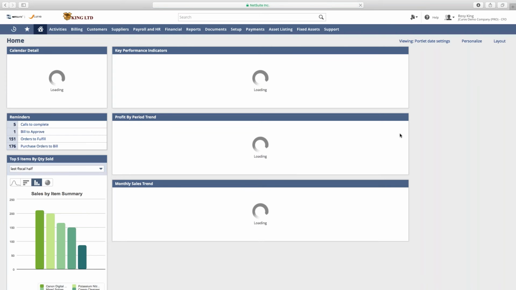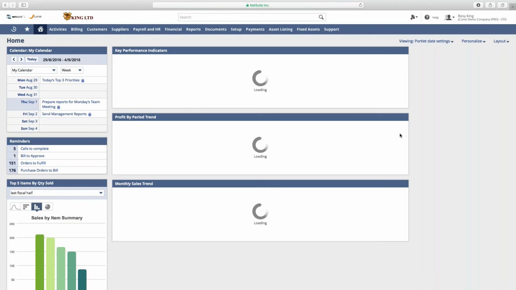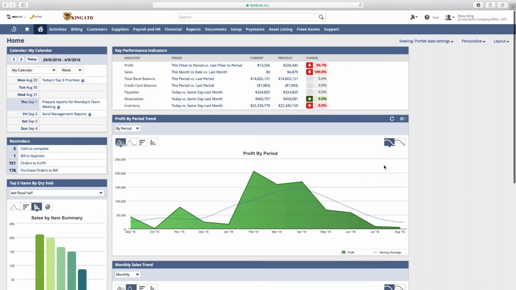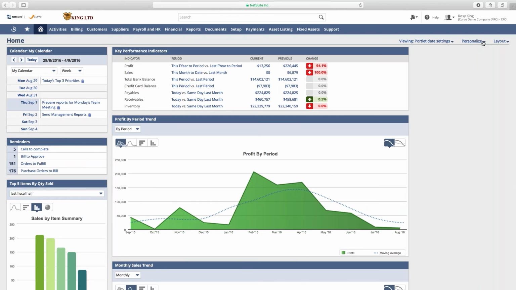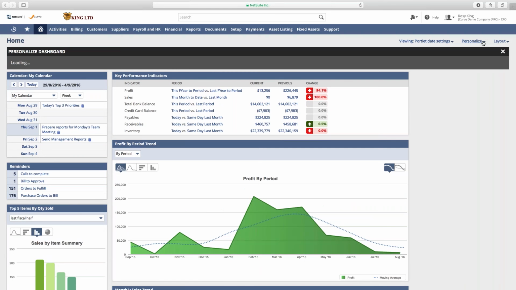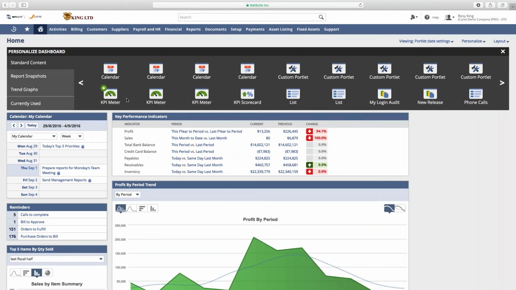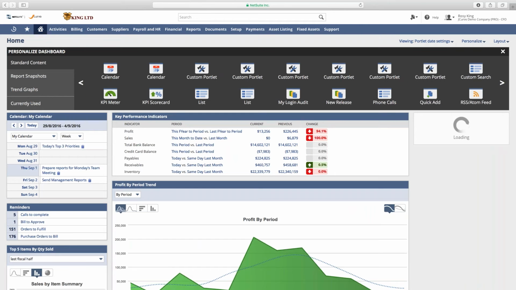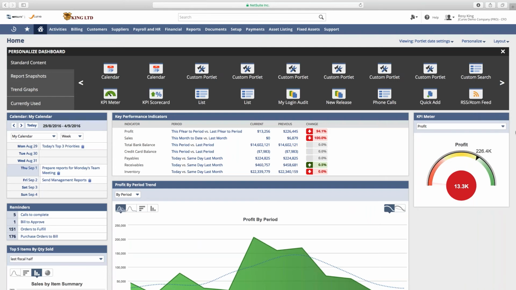And now I might like to add a few more portlets. So for instance, I might like to see a KPI meter. Whoops. So I'm just going to grab one, drag it down onto the screen. Here we go, and there's my profit meter. Again, remember, there's often quite a lot of information available for you here, so you can change this up, or you might want to see both. That's why you've got the option to have a number of KPI meters showing on your screen.